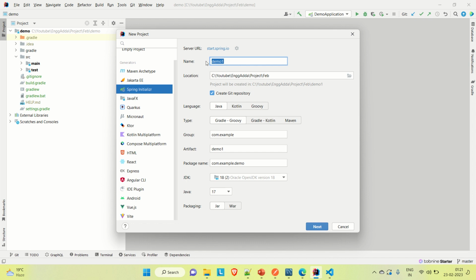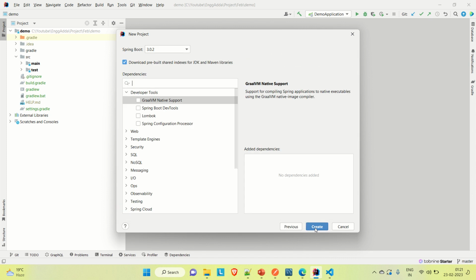So let me try to provide the name of the Spring Boot application that we are going to develop. So let's say the application name is Product Management Backend app. Now this is the Maven project. So you need to select the Maven here. And these are the versions of Java that I'm using. Packaging should be jar.